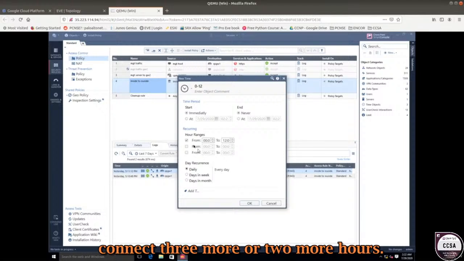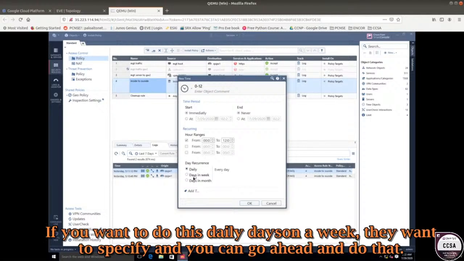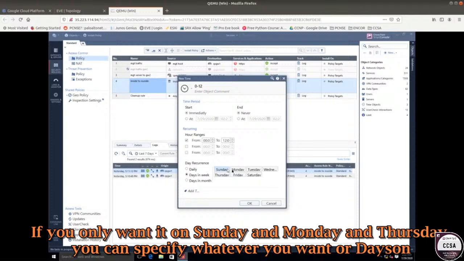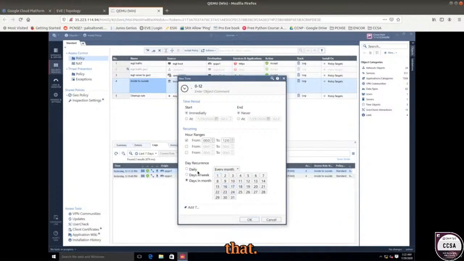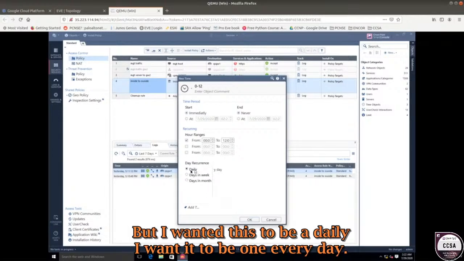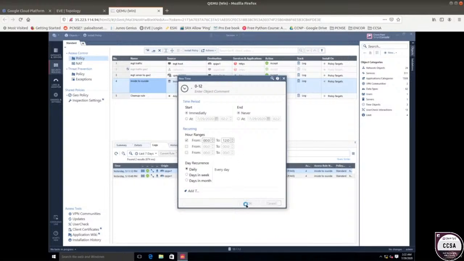You can add 3 more or 2 more hour ranges if you want to, but I wanted just to give 1. If you want to do this daily, or days in the week that you want to specify, you can go ahead and do this. If you only want it on Sunday and Monday and Thursday, you can specify whatever you want. Or days in the month, you can also do that. Whatever days in the month you want, you can go ahead and do that. But I wanted this to be a daily. I want it to be run every day. So from 0 to 12, and we specified over here. Good.